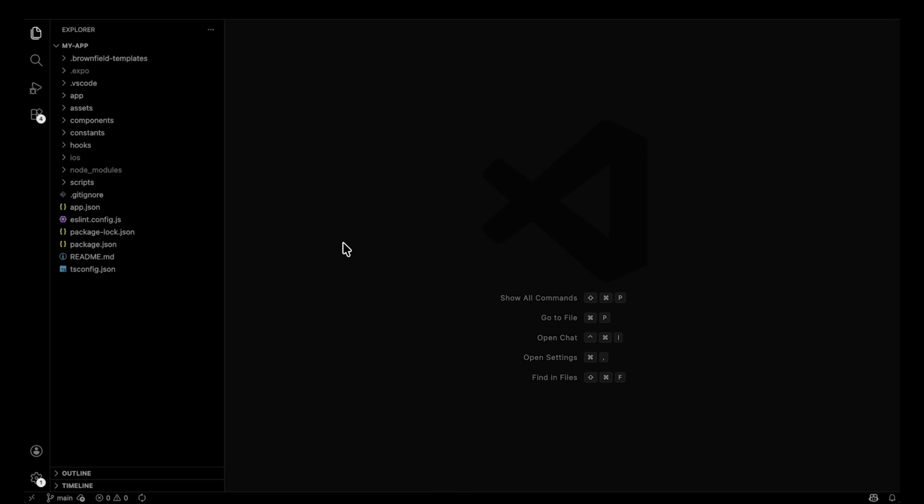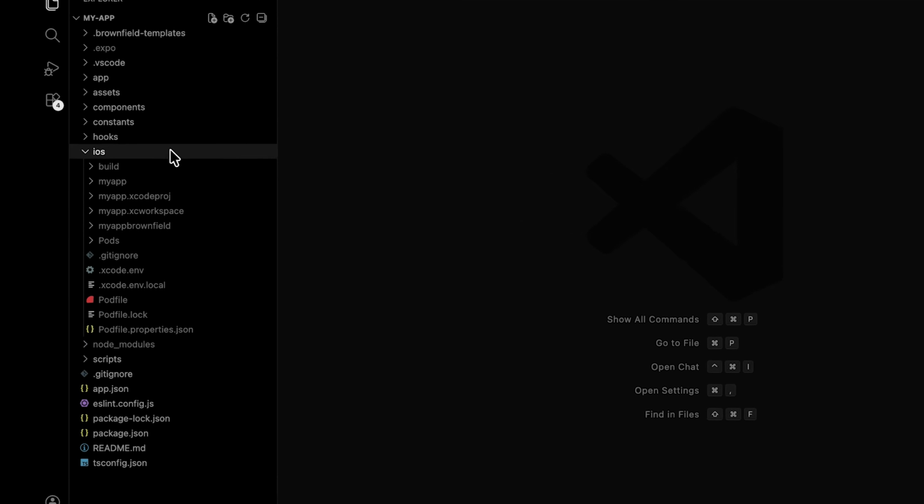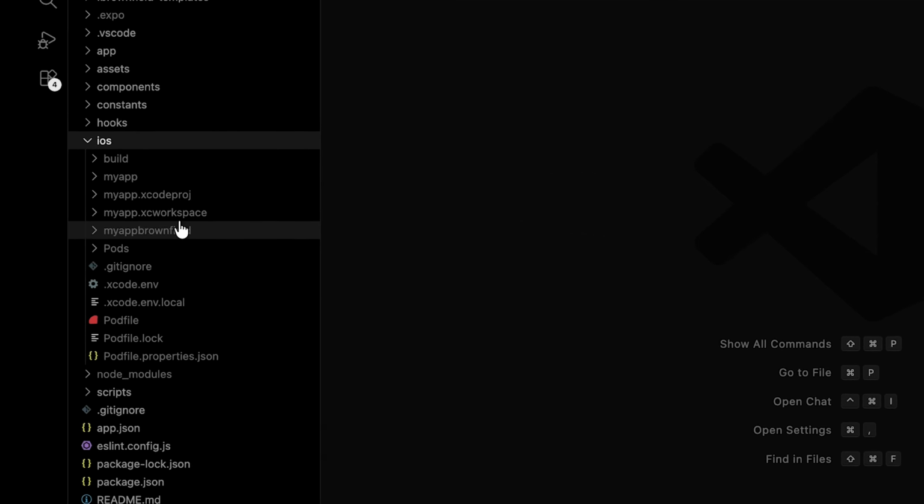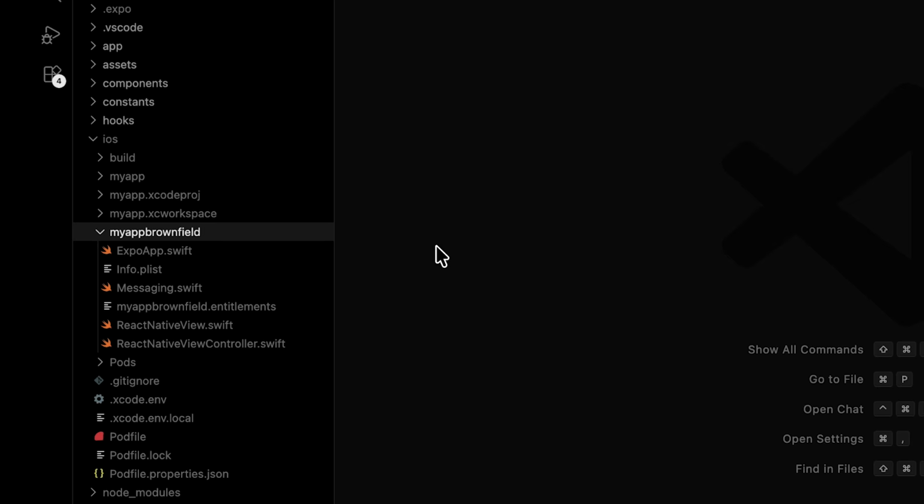Once the prebuild is finished and the native projects are generated, the iOS directory should contain an additional target that has all needed files and is set up to build the Expo app as a Brownfield. We can then use the CLI to build this target.